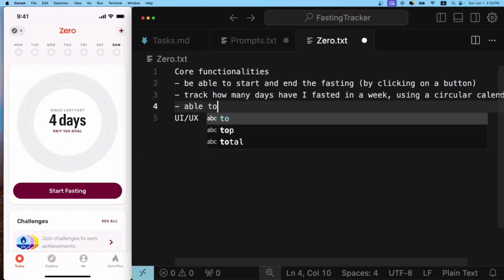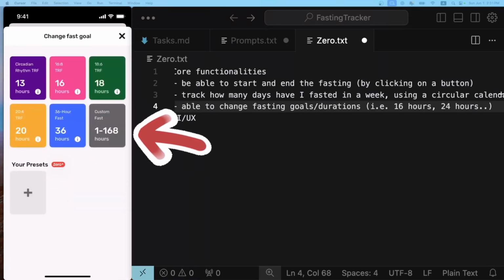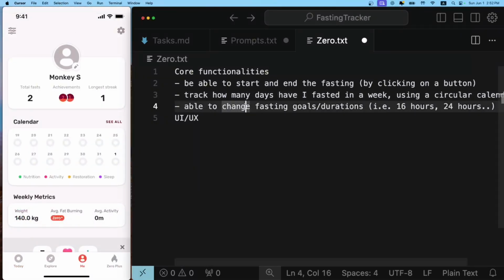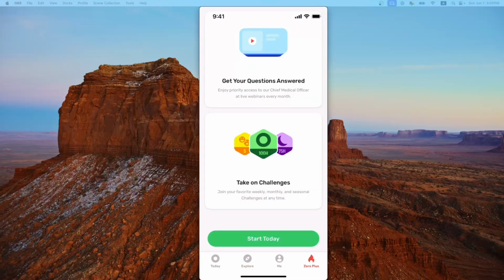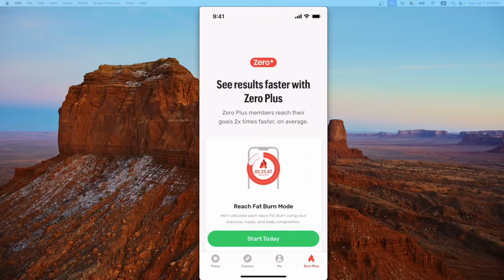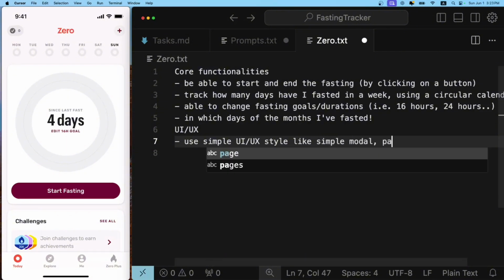Third, I want to be able to change my fasting goals, like 16 hours, 18 hours, whatever. I don't need anything fancy here, just a clean modal where I can pick a number. And finally, on the Me page, I want to see a calendar view showing which days in the month I have fasted. That's it. No social features, no charts, no push notifications, just the basics. Once I'm clear on the features, I look at the UI style. Zero uses a really clean and intuitive design, and I like that. So when I write prompts for Cursor, I'll tell it to keep the design simple, clean, and consistent.